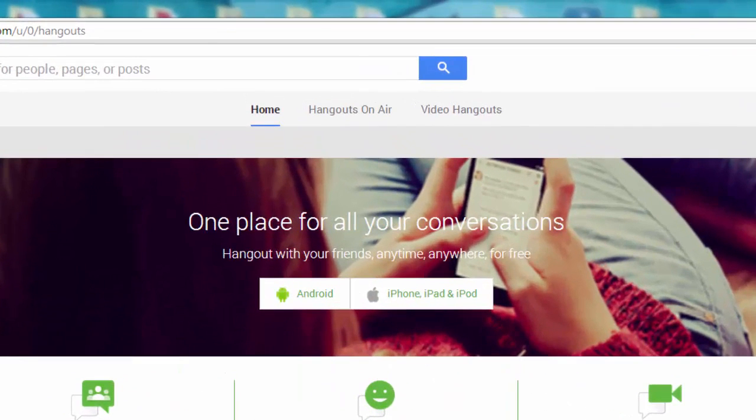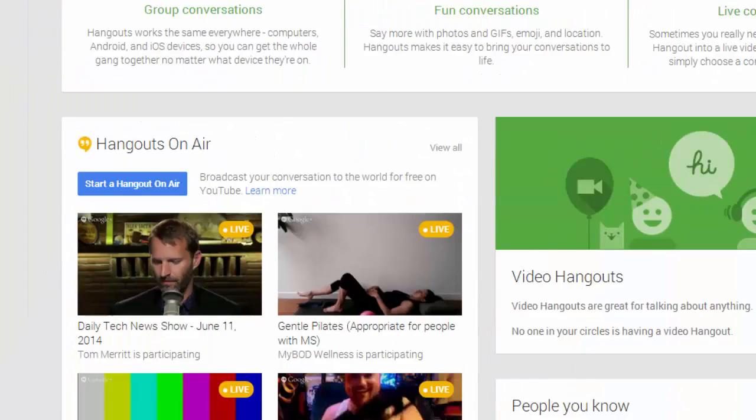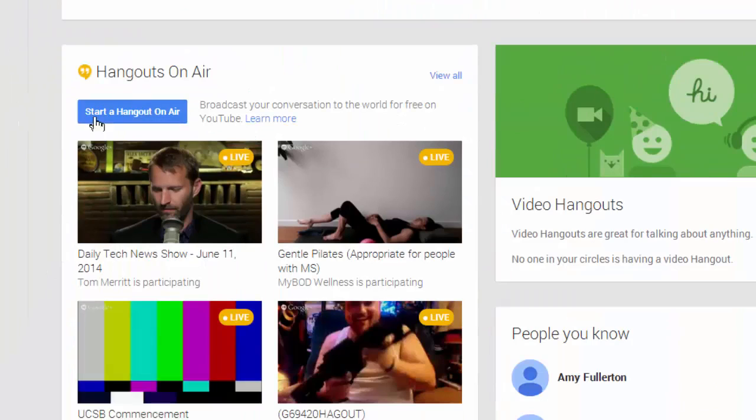This is where you can start not only Hangouts on Air, but video Hangouts which don't get recorded and uploaded to YouTube. We're going to experiment with the actual Hangout on Air, so I'd like you to scroll down until you see the Hangouts on Air and the blue box saying Start a Hangout on Air over on the left.